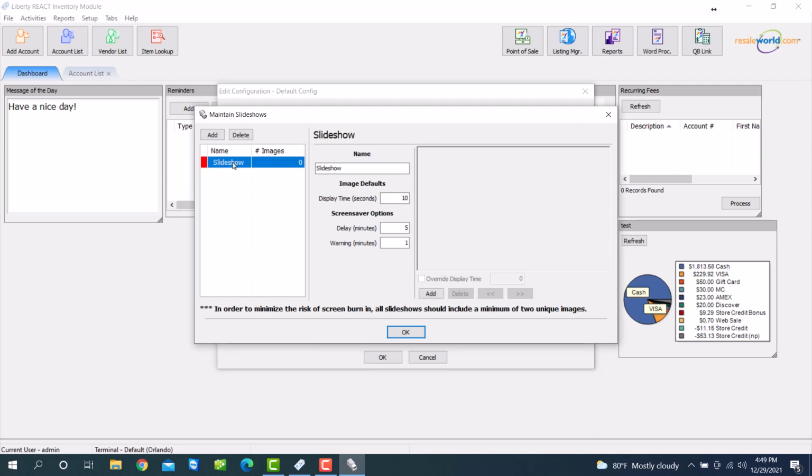Note that we have our slideshow over the left here, and we can name our slideshow anything we want. So in this case, I'm going to call this the Resale World slideshow. We have a couple of options that we can edit, and I'm going to go through what each one means. Your display time controls how long each image will be shown before showing the next image. Your delay controls how long before the screensaver engages. So this is how long the Liberty Kiosk app is not in use before the screensaver pops up on screen.